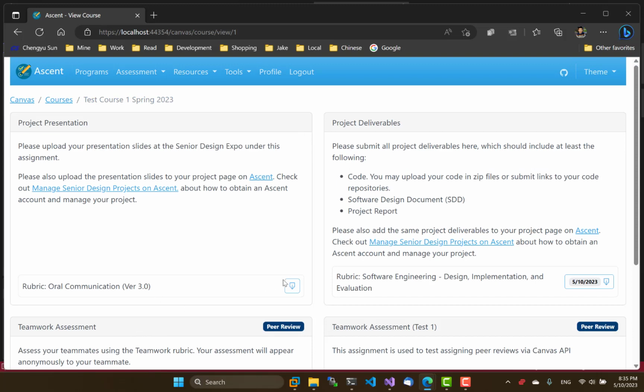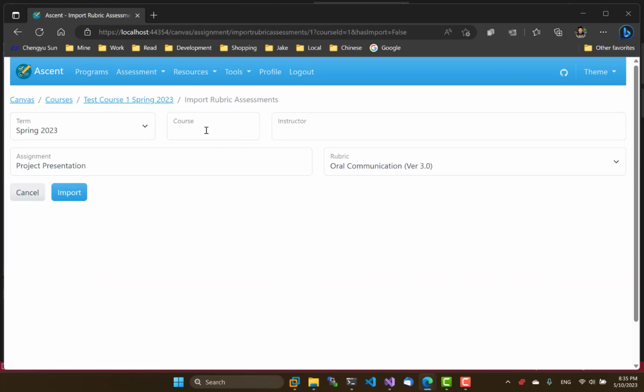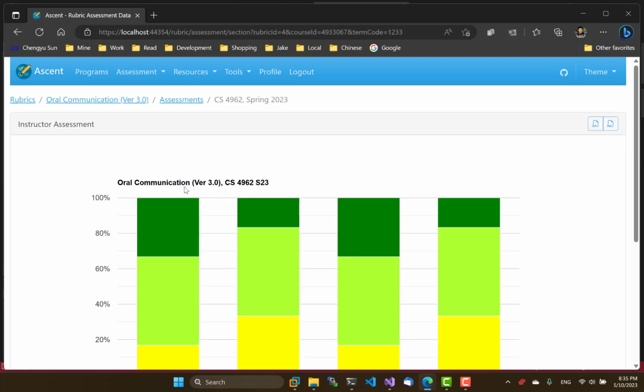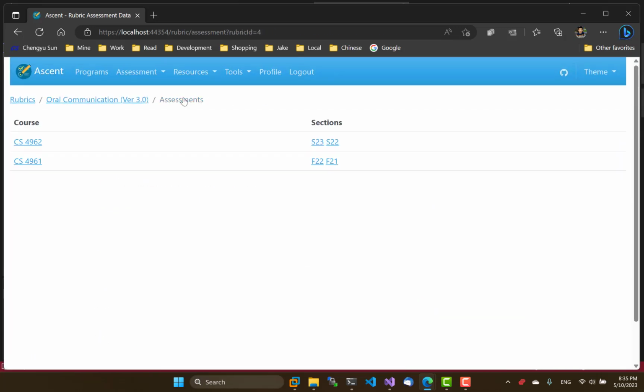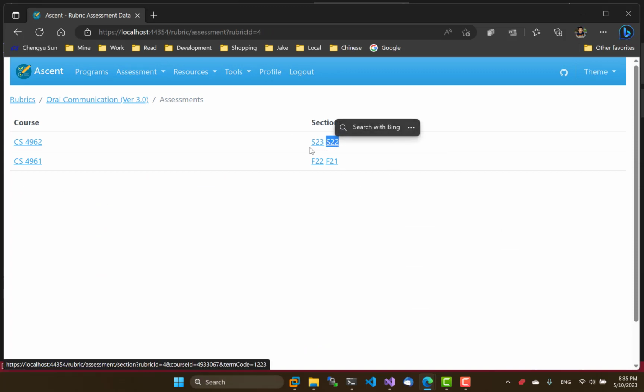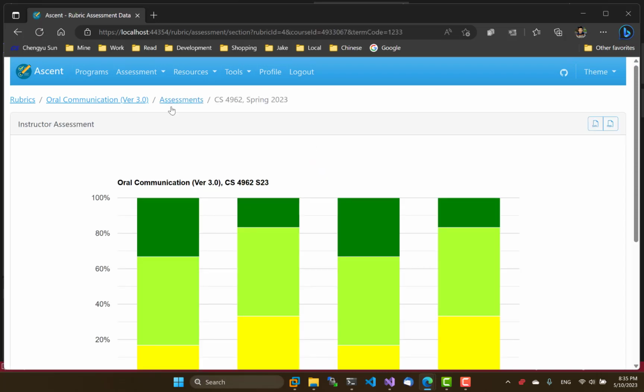We can also import another one. Let's do the oral communication one. So let's import oral communication, and we got all the data here for oral communication. And as we can see now, in addition to Spring 22 data, now we also have Spring 23 data from this course. So this is how we can get assessments from Canvas.